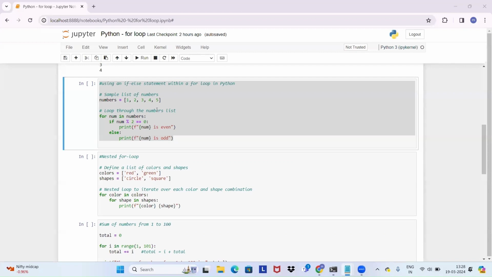Next, we have a code for an if-else statement within a for loop in Python. This code demonstrates how to use an if-else statement within a for loop to perform different actions based on a condition for each element in a list. numbers = [1, 2, 3, 4, 5]. So we start by defining a list called numbers containing integers from 1 to 5.